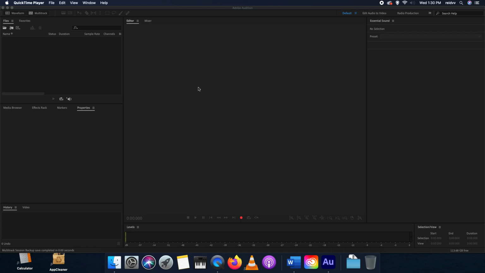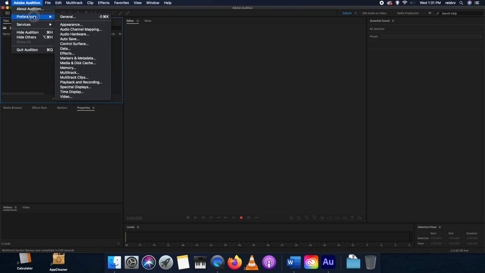Okay, now we're going to do the basics of doing a voiceover recording and cleaning it up in Adobe Audition. So you want to be here in the waveform setup once you open up, because you have waveform and multitrack. Once you open up Audition, click on Audition here and go to Preferences and Audio Hardware. Under Windows, it's under the Edit menu instead of the name of the program.